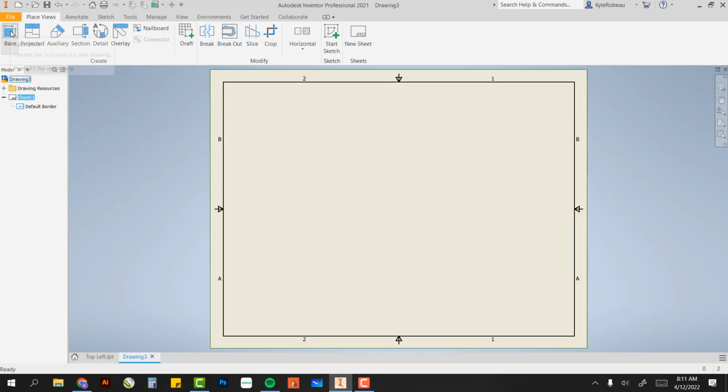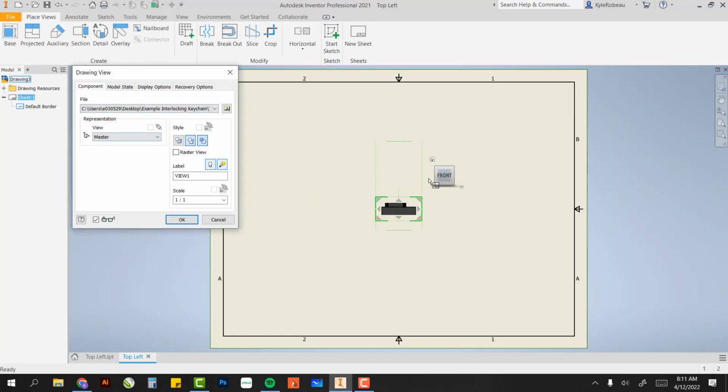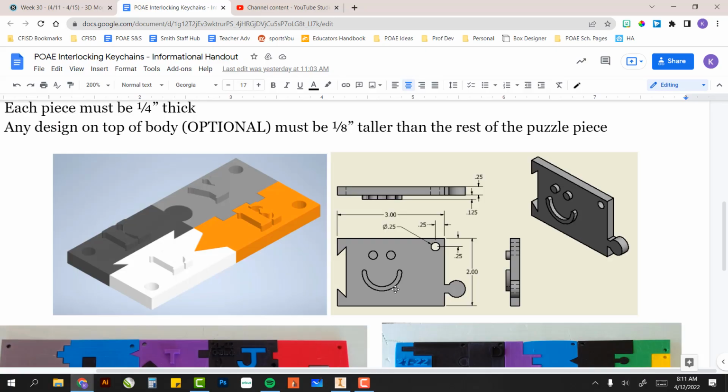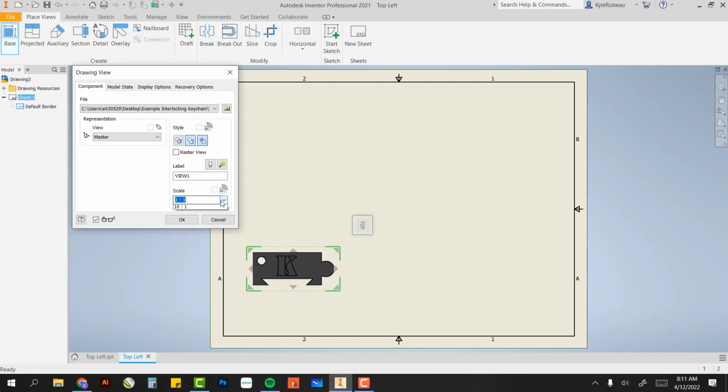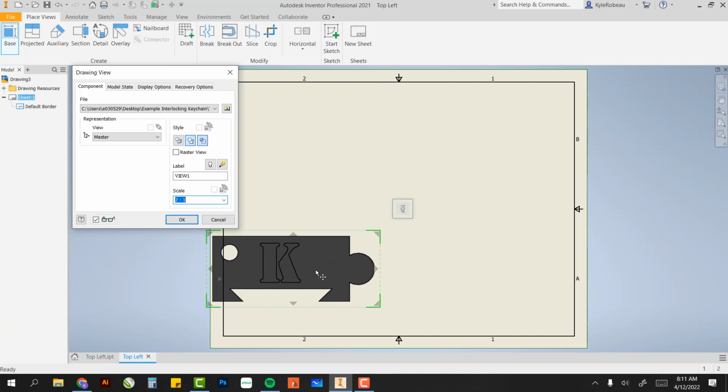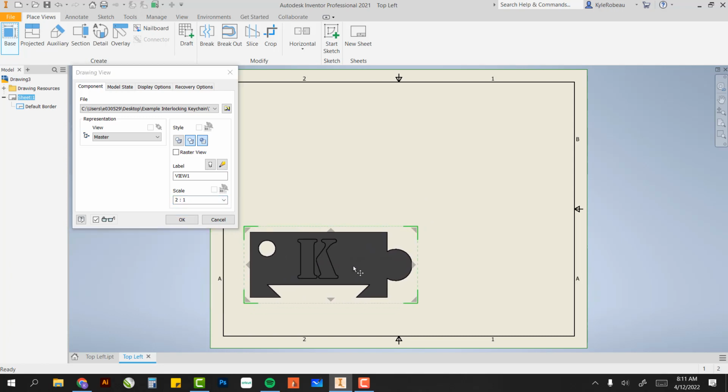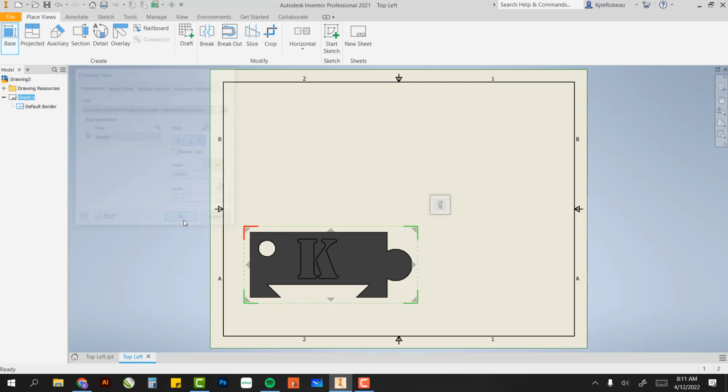And we're going to pick a base view first. If your base view isn't the right view, the base view should be this right here, where you're looking at the front of your piece. So just use this cube to change and use these arrows to rotate to where it's like that. And that's what we want. We can make this a little bigger. Let's try 2 to 1. Yes, that works. So 2 to 1. You put it over here in this bottom left corner and you hit OK.